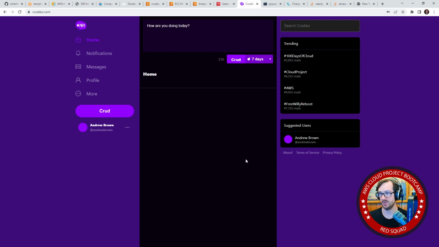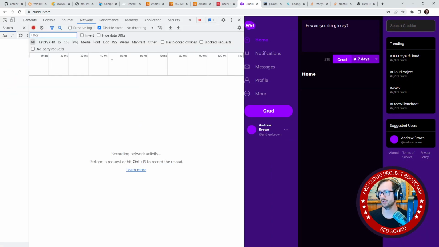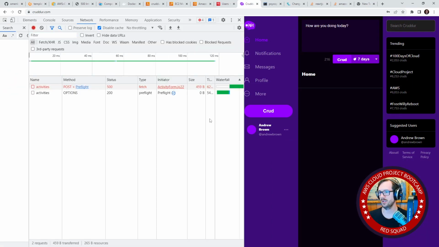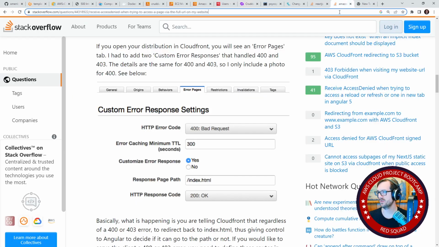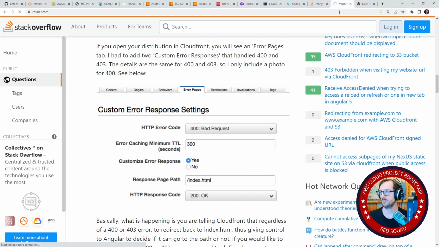And nothing happened. So we probably hit an error. So we'll go here and see what the problem is. Network. Hit that again. And we get a 500 error. The pre-flight didn't fail, but we have a 500 error for some reason. This is where we can go check out Rollbar.